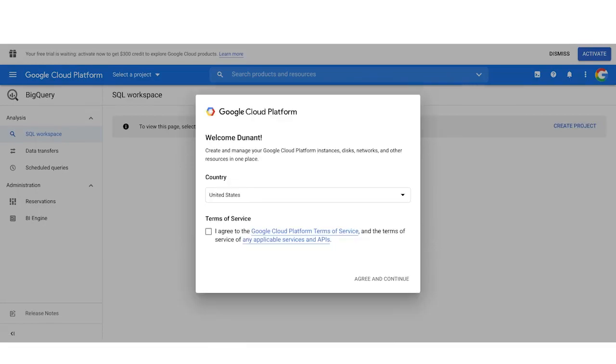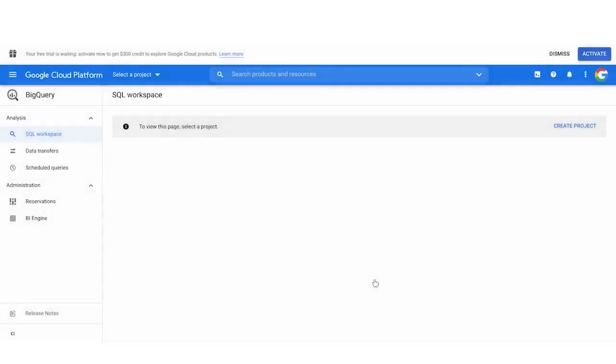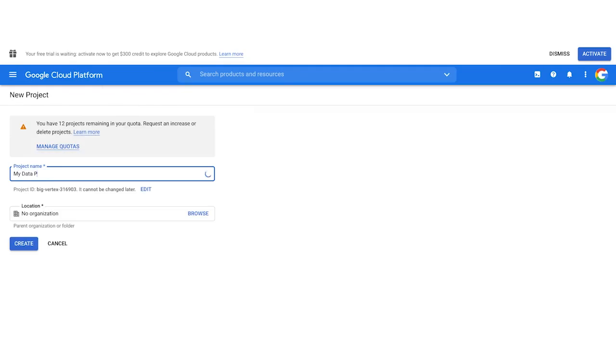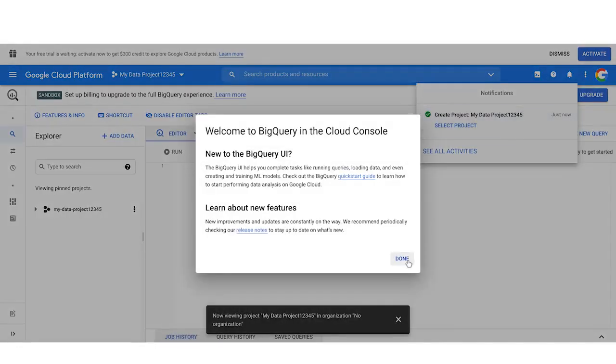This gives us a drop-down to select a country and to read the Terms of Service agreement. This will bring us to the SQL workspace, which we'll be using in upcoming activities. Choose Create Project and name the project and give it an ID. Choose Create and then Done.